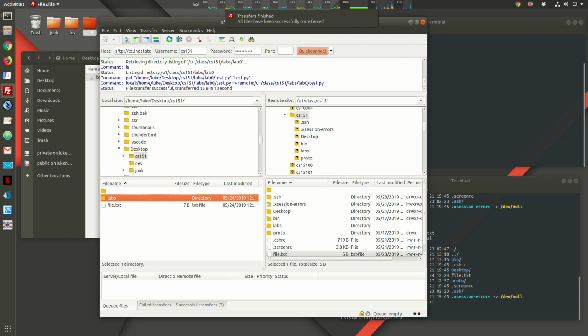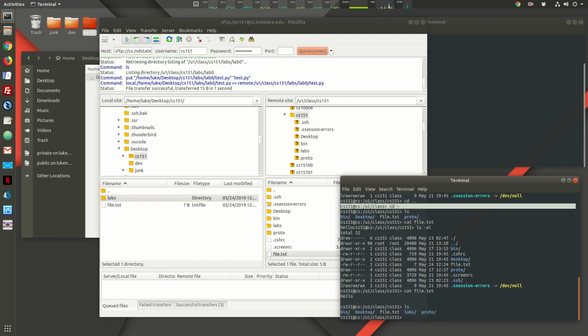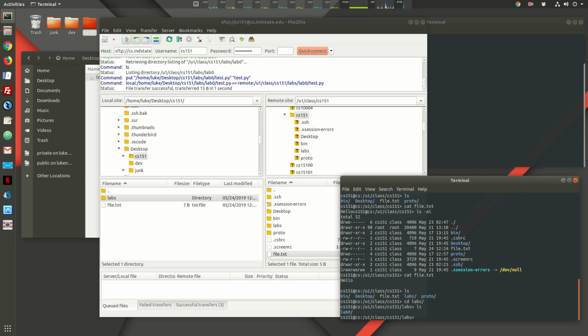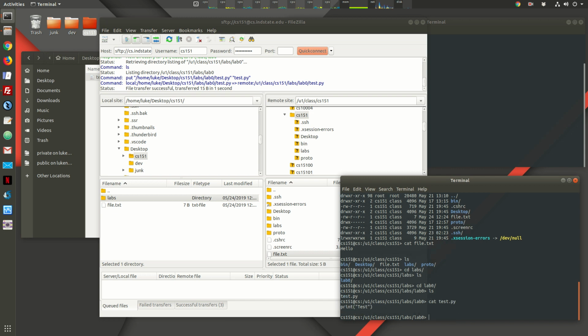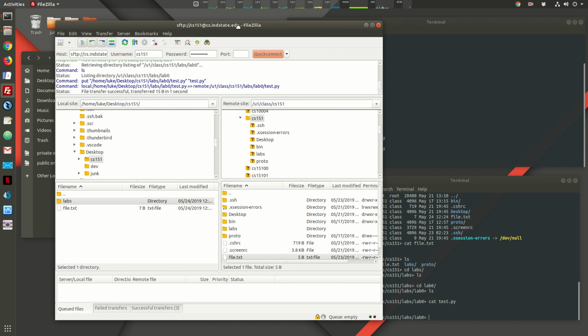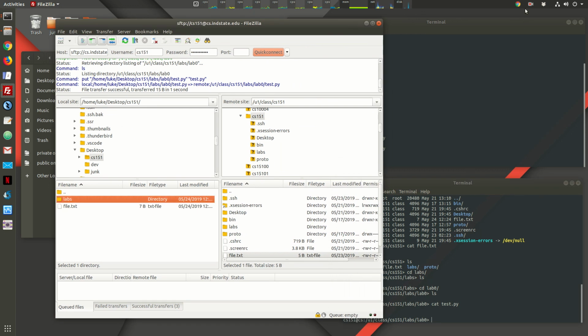Now over here I see labs. This terminal is the CS server. Type ls, I see labs. I can change directory into labs, cd into lab 0, and there's test. Let's see what's inside of there. Okay, so this is how you move files back and forth. This is probably the easiest way, and you have a graphical user interface here using FileZilla. So you can reference this video whenever you need to move files. Alright, that will do it for this one.